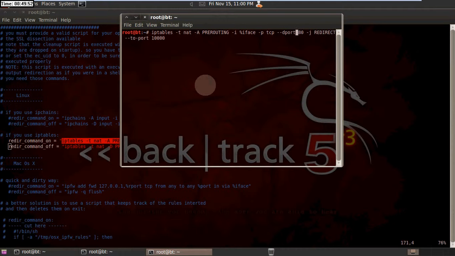The destination port is always the same, 80. You can't change it. And this is the interface. If you are connected with wireless, you can write wlan0. As I'm connected with Ethernet, in a virtual machine, I have to write eth0. After that, hit enter. Now the main part of the attack is shown.